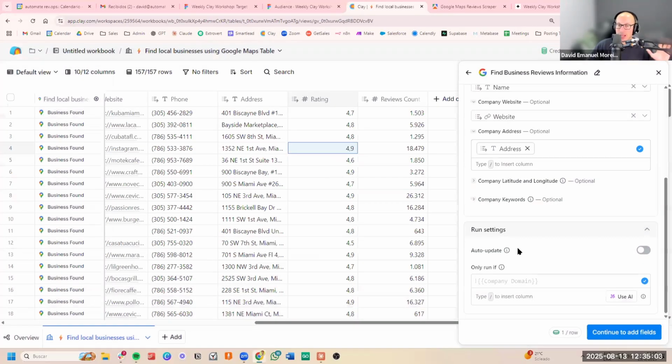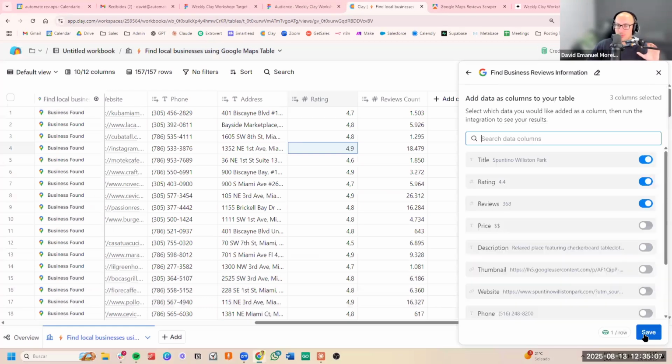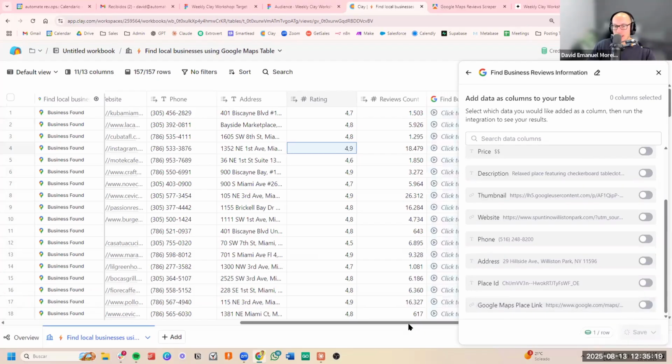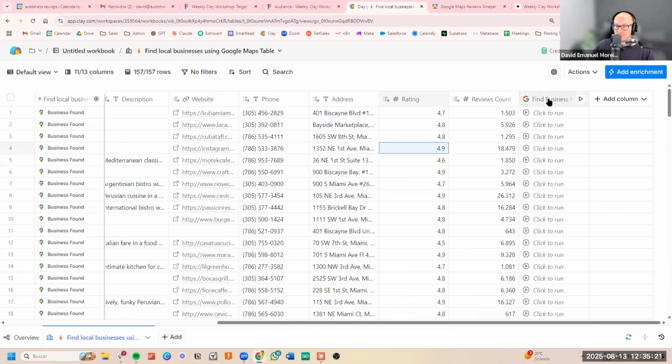In this case, we don't have any condition to run. So we're going to click on continue to add fields. And here you can select if you want to create a new column with that data. Let's not create any column yet. We just want to save it. And after saving it, you're going to see that we have a new column here. As I told you, since this column is turned off, it won't run automatically.